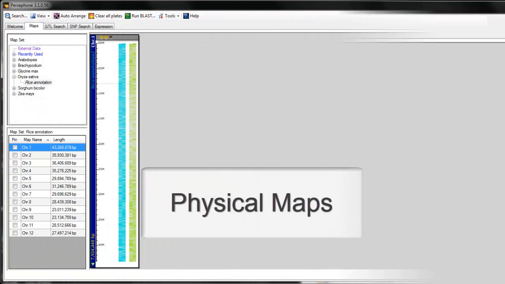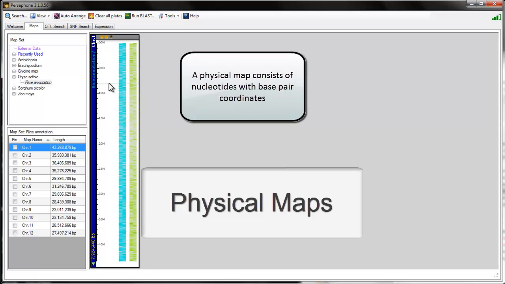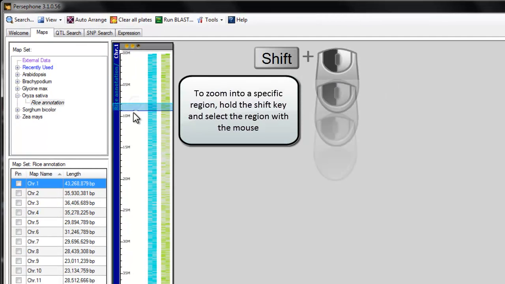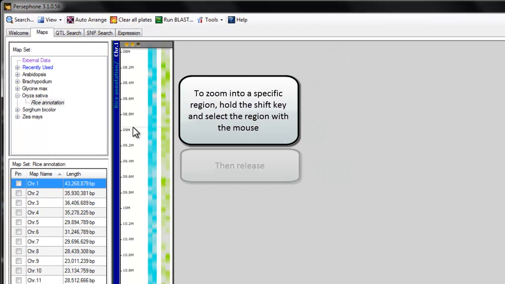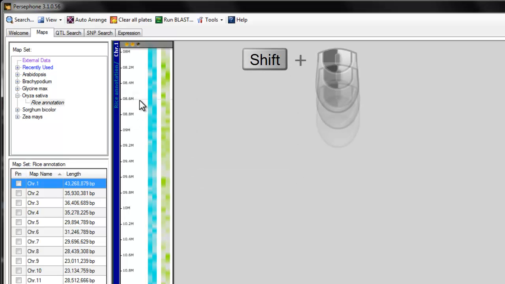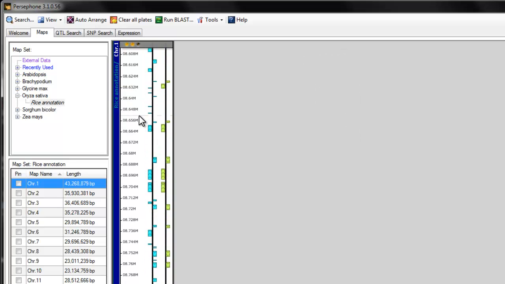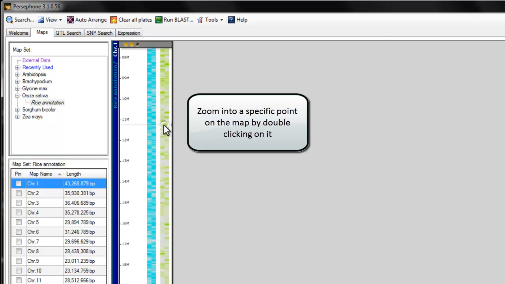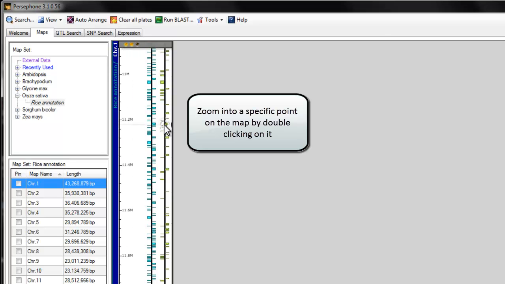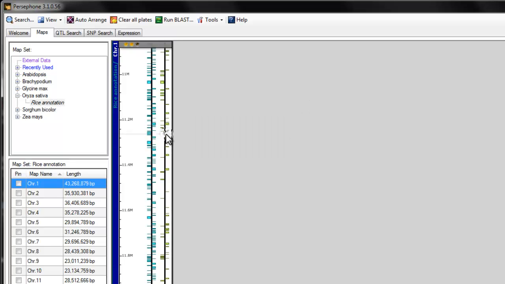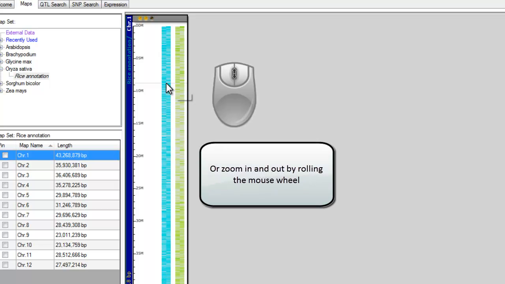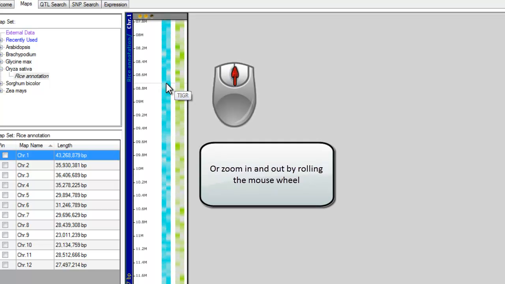Part 3, Physical Maps. A physical map consists of nucleotides with base pair coordinates. To zoom into a specific region, hold the Shift key and select the region with the mouse, then release. Zoom into a specific point on the map by double-clicking on it. Or zoom in and out by rolling the mouse wheel.